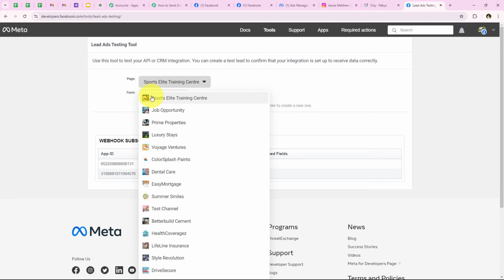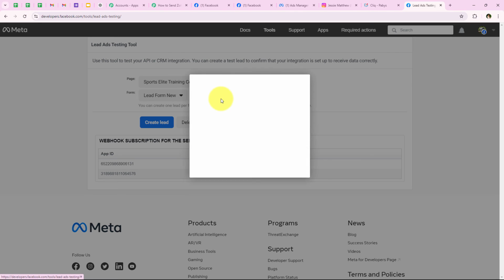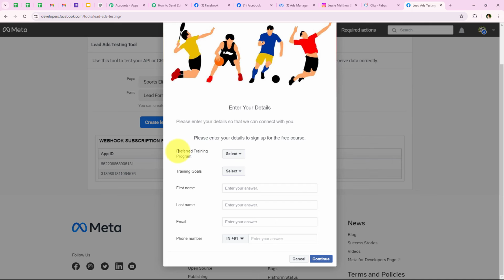So I'm going to select the page again and then the form again, and then we are going to click on preview form, and once again we are going to fill in the test details. It is saying preferred training program, so let's suppose this time I'm going to keep it as personal training. For the training goals, let's suppose I'm going to keep it as general fitness. It is saying first name, I'm going to keep it as test. For the last name, I'm going to keep it as lead only.